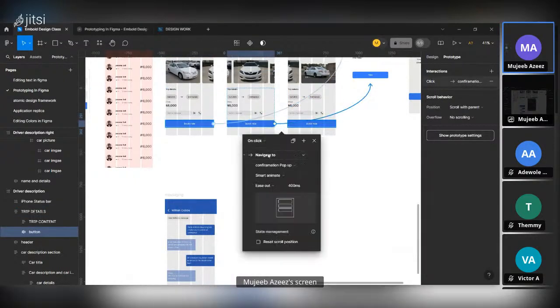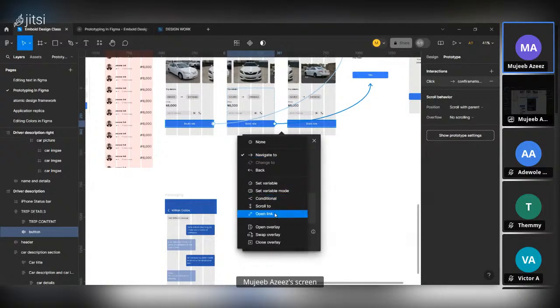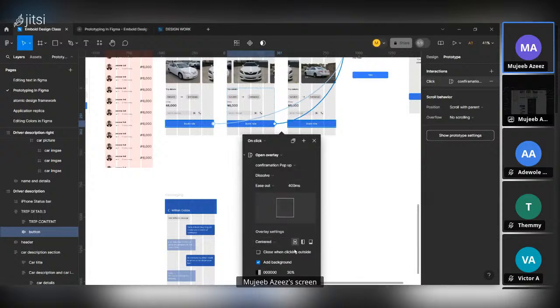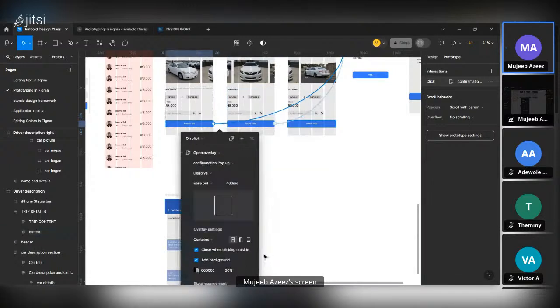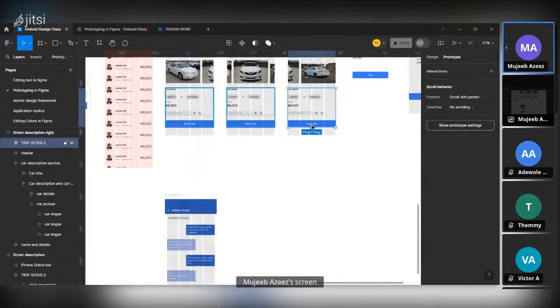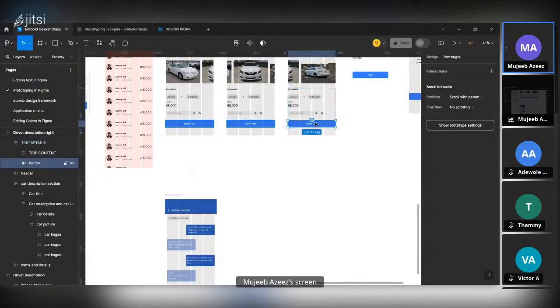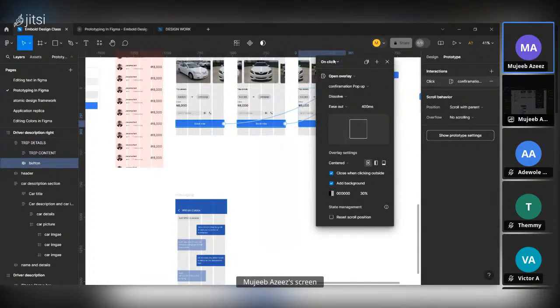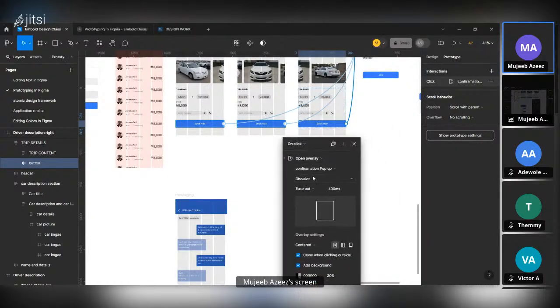The same for this one also: open overlay, then we just want to dissolve, want it to come up like that, and close when clicking outside. For this also, close when clicking outside. Then let's do that for the third button also, so you have it on the three pages. It's the same thing: open overlay, confirmation pop-up. Okay, yes, we have that now.